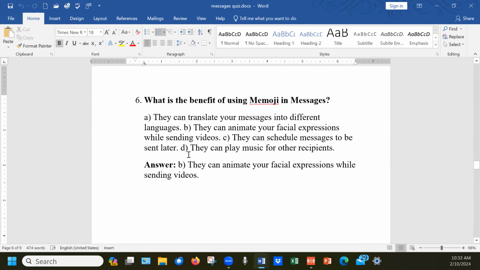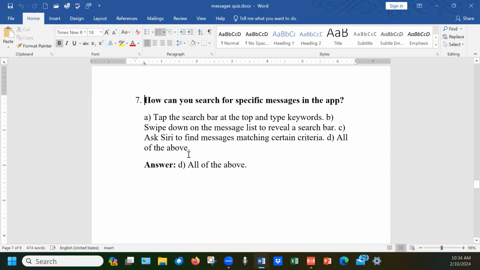What's the other one? The other one just gives you a check mark, so I don't know what it's doing. That was the one with the pen in it. Yeah. There was the Memo question. Can imitate your facial expressions while sending a video. You can search for a specific mention in the app. And the answer to that one is all of the above.